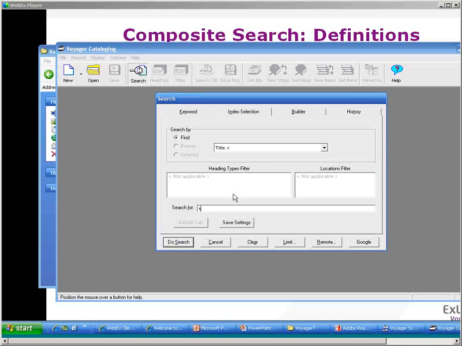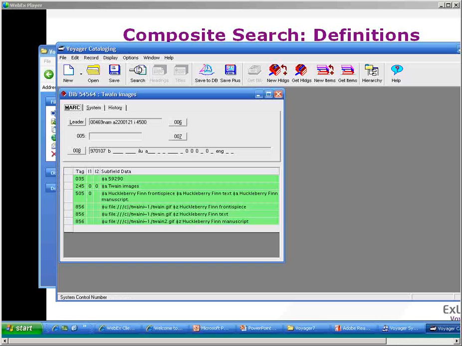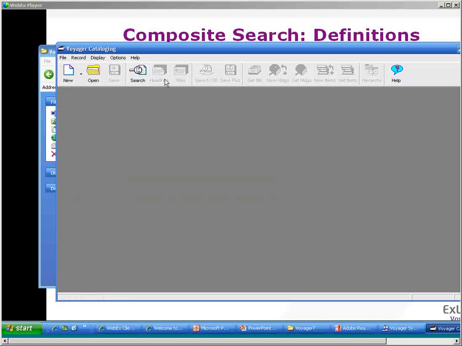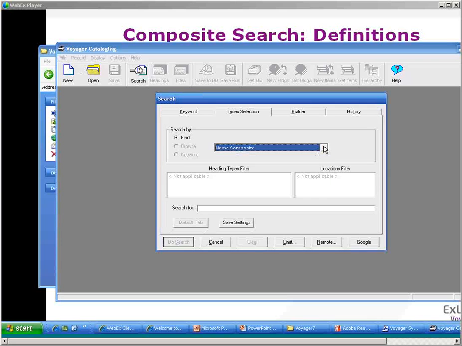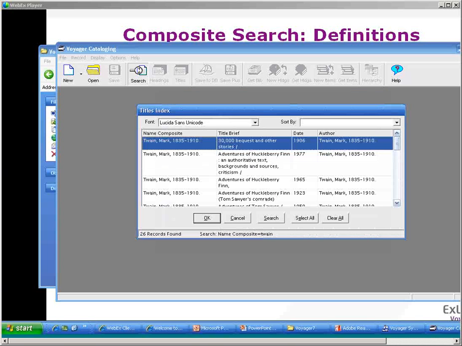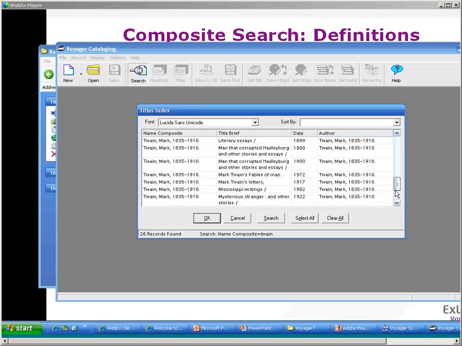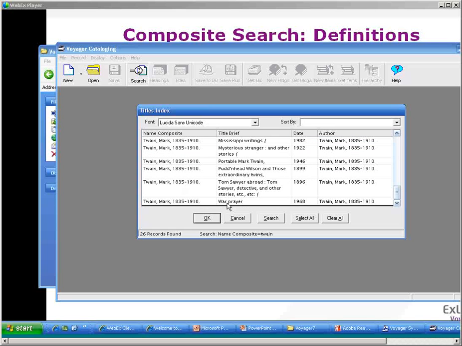But now when I search Twain, I'm not getting 41 entries. I am getting, oops, helps if I choose the right index, doesn't it? Forgot about that, didn't hit save. Now I can search Twain in my name composite index, and I retrieve 26 records instead. If I go to the bottom of the list, what I find has happened is the name title entries have dropped off. Not something I probably want to do permanently in this particular index, but it is an option.